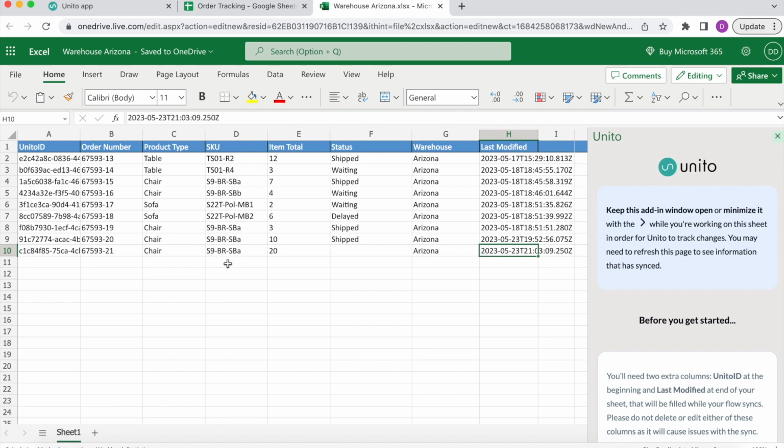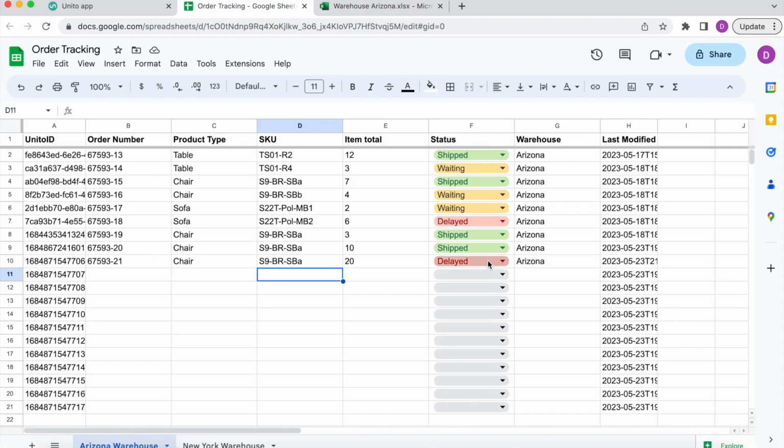We can see that the order has now appeared in Excel, including all those details that we added in Google Sheets. Once the warehouse has shipped the order, they can update the status. If there are delays or they're waiting on a truck, they can set the status accordingly. I'll choose delayed. In a few moments, that will sync back to Google Sheets. As we can see here in Google Sheets, the status is updated based on what was input in Excel.